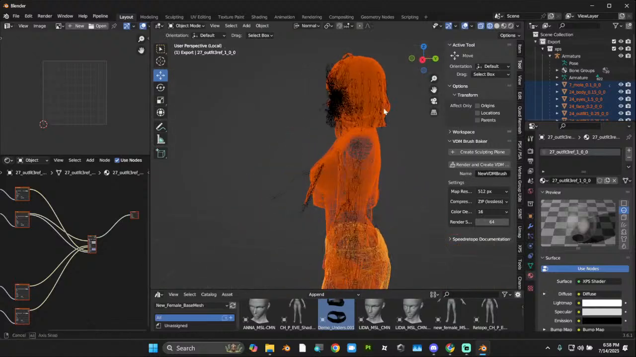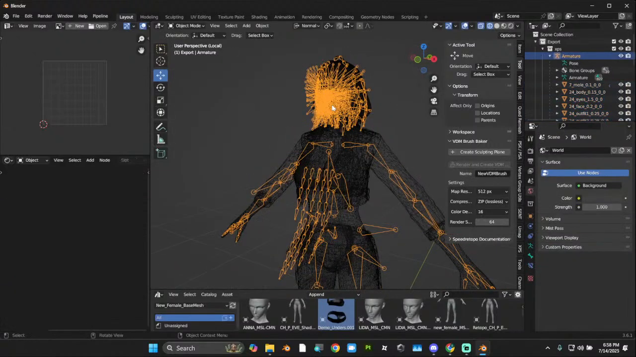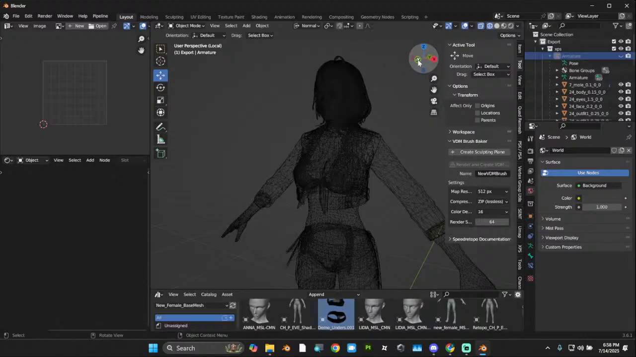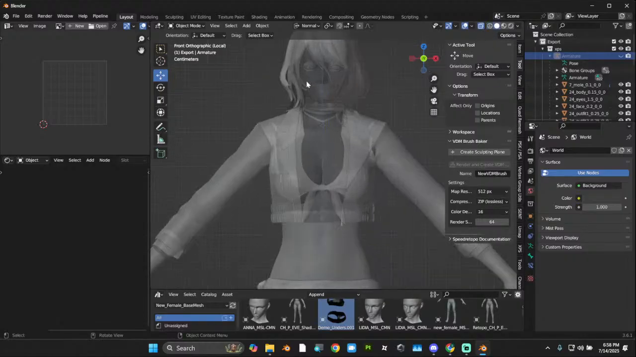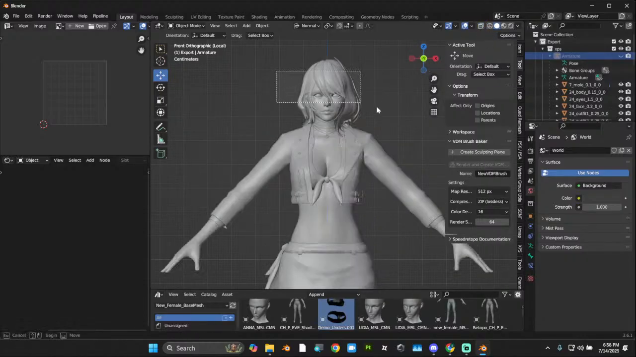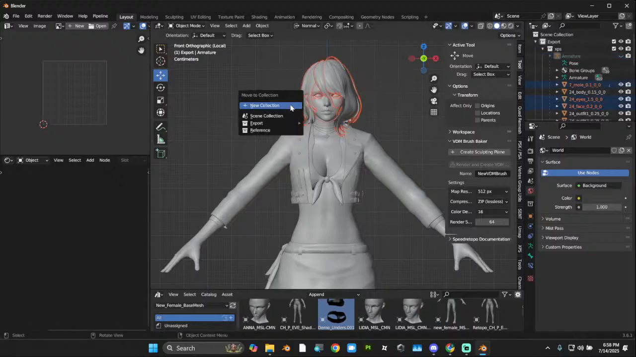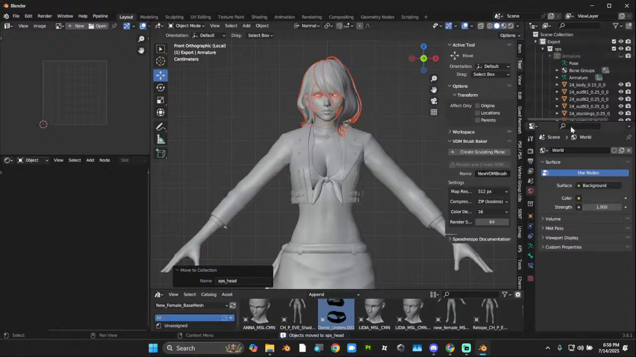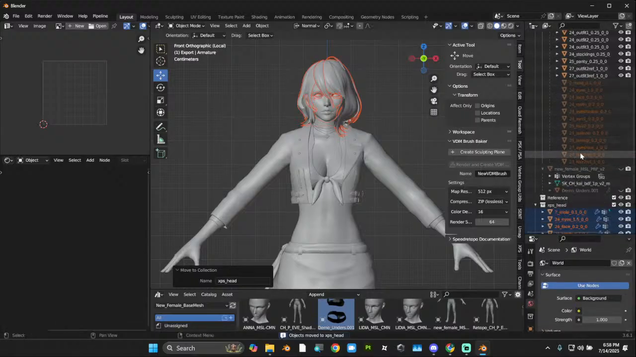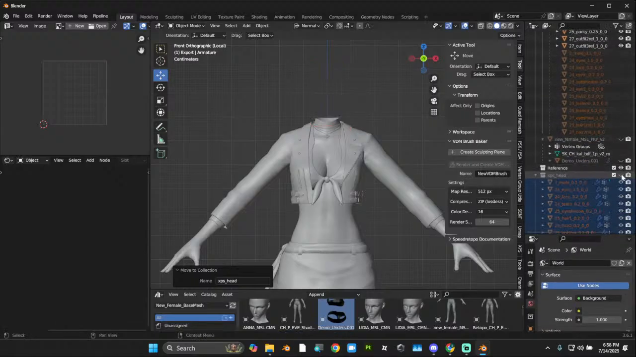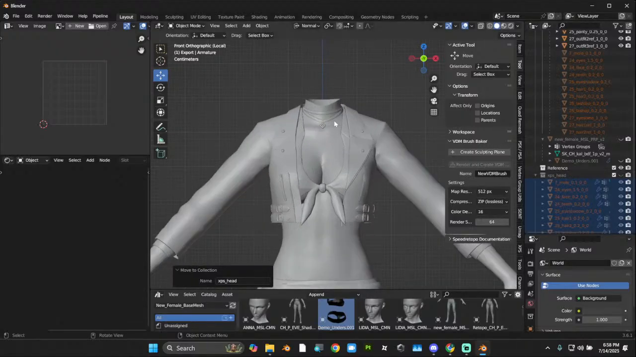The head stuff I don't need to do, so I'm going to hide this armature up here real quick. All right, and I'm going to select her head items, and I'm going to hit M to create a new collection. We'll call this XPS head, and that creates a little folder here. I'm going to hide that folder so it's invisible. Oh, that worked out great.